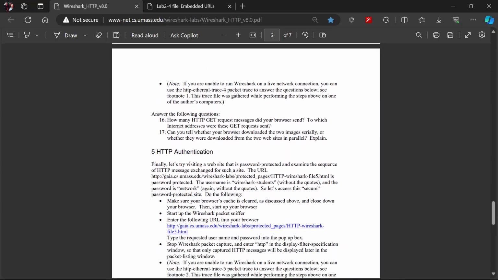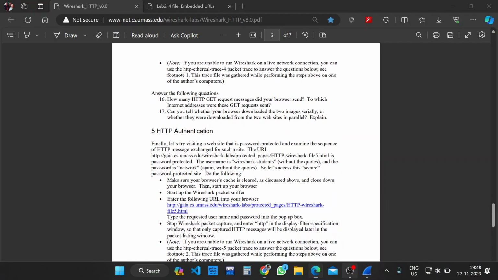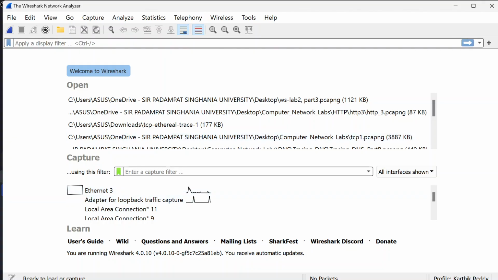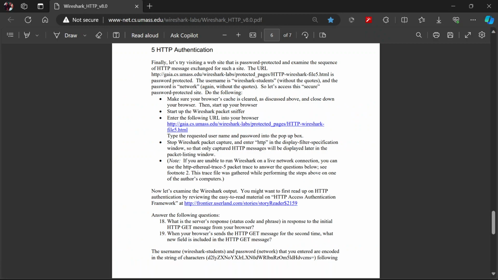Okay guys, I will move to the fifth part, HTTP authentication. Hello guys, we are going to the last part of the second lab, HTTP. The last part is HTTP authentication. Here there is a new field, authentication, which is required to access the web page. Internet credentials will be given, a username and password. We have to enter them, and then we can access the page.